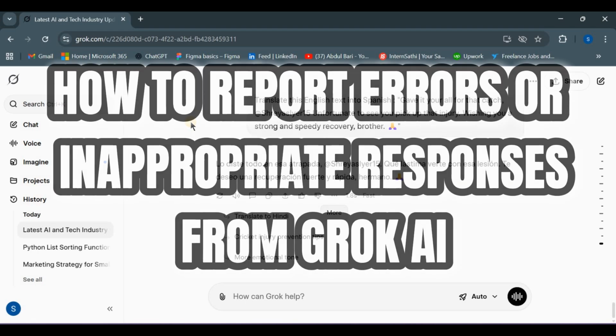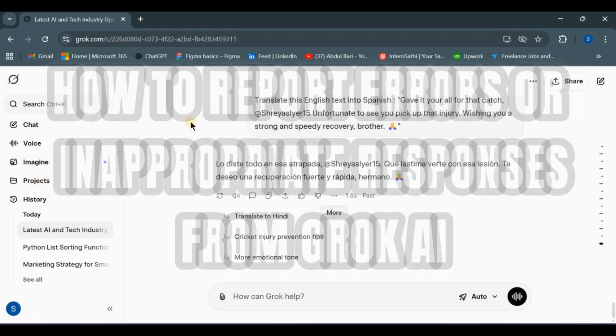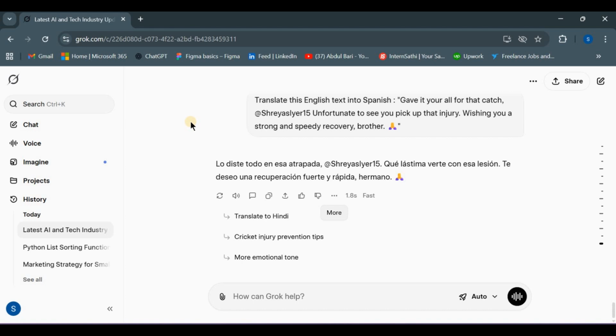How to report errors or inappropriate responses from Grok AI. If Grok gives a wrong or inappropriate response, you can report it directly, and here's how to do it. After receiving a reply, click the feedback or flag icon below the message.